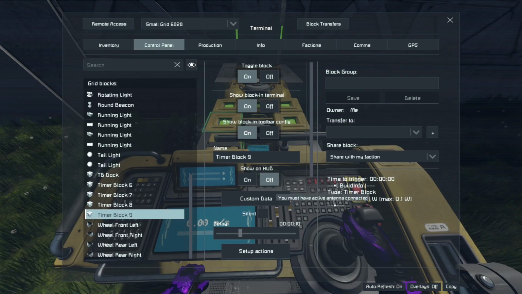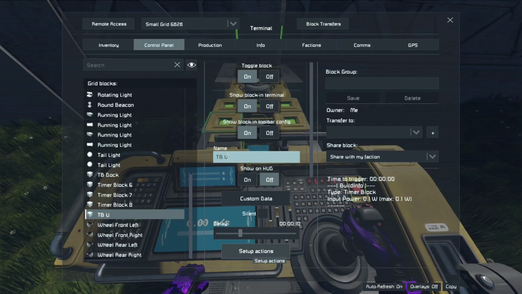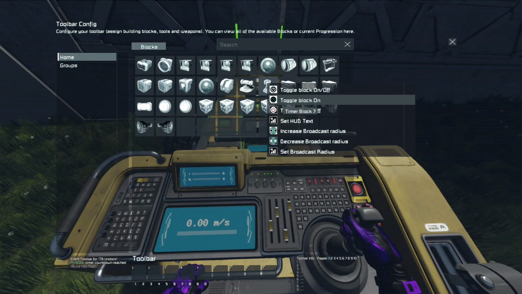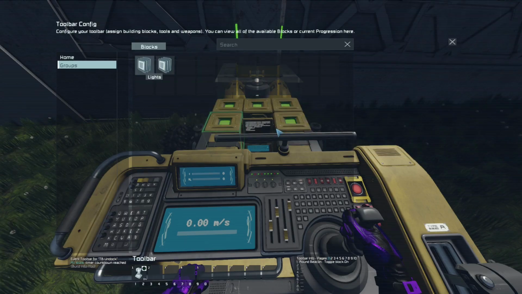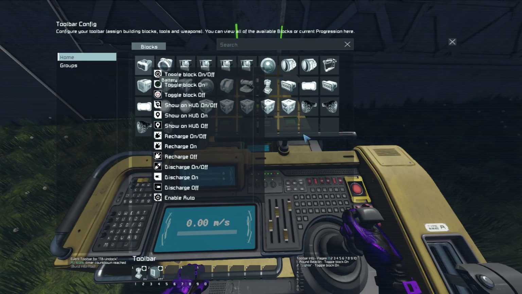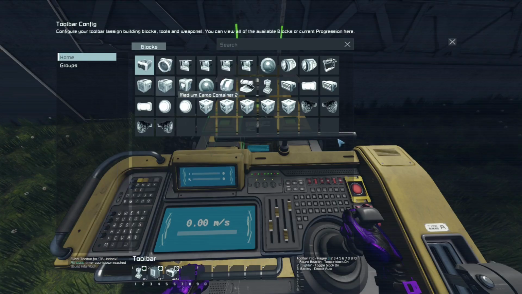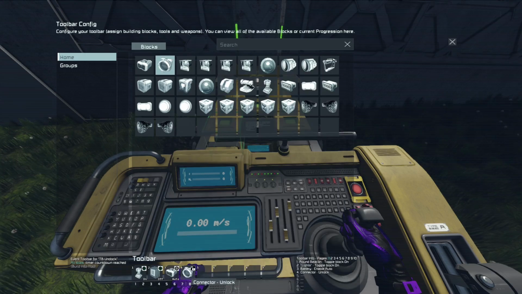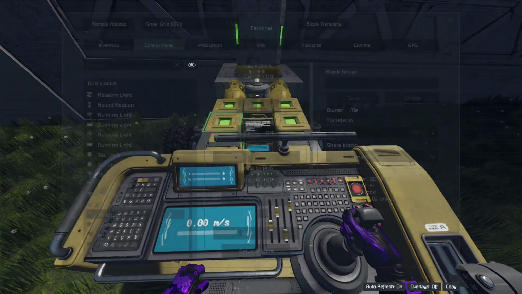Then we want to set up our undock timer. It's going to be basically the same thing, but in reverse. So we'll turn on our beacon, turn on our lights, set our battery to auto, and unlock our connector. We don't have to do anything with the programmable block because we'll do that in a different timer.